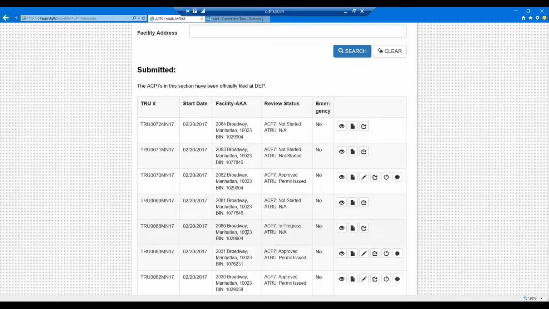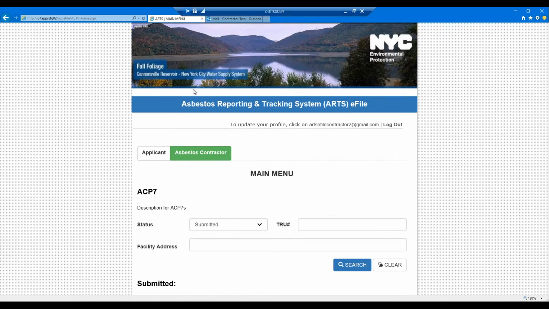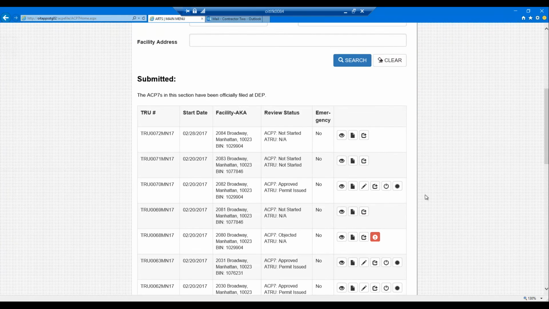Once the acknowledgement is done, you'll see a $ sign. At that time, any party involved in the project can pay. It's not necessarily the owner or applicant. We have created the system so that anybody involved in the project can make the payment. You click the $ sign, and then pay the fees via e-check or a credit card. Then the form is complete.